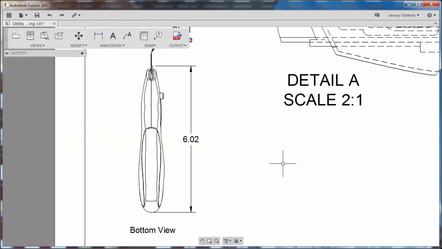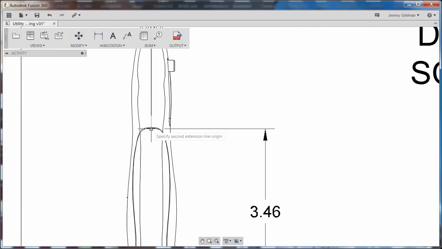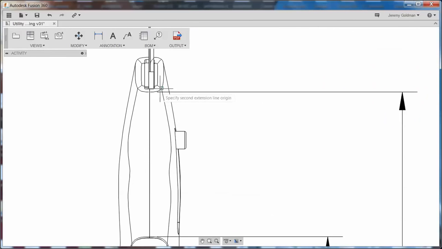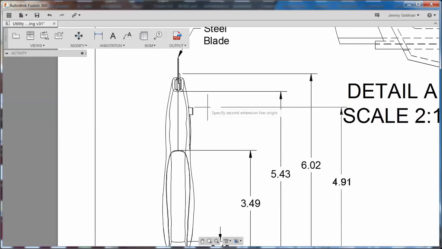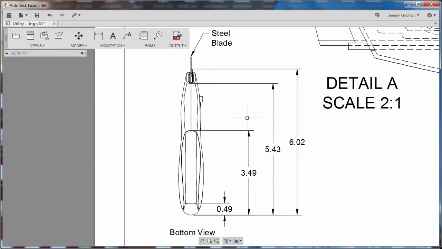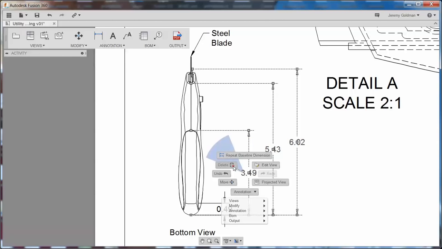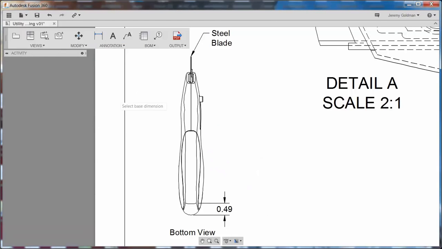There are a couple other dimension tools I can use to create dimensions even faster. Let's, for a minute, erase this linear dimension here and create a new dimension at the base of this knife. I can then use the baseline dimension tool to create multiple dimensions, all originating from the same extension line. Each new location I click creates a new dimension from that original base point. If I go back to that original dimension, I can also create chain dimensions, which place adjacent dimensions one after another.